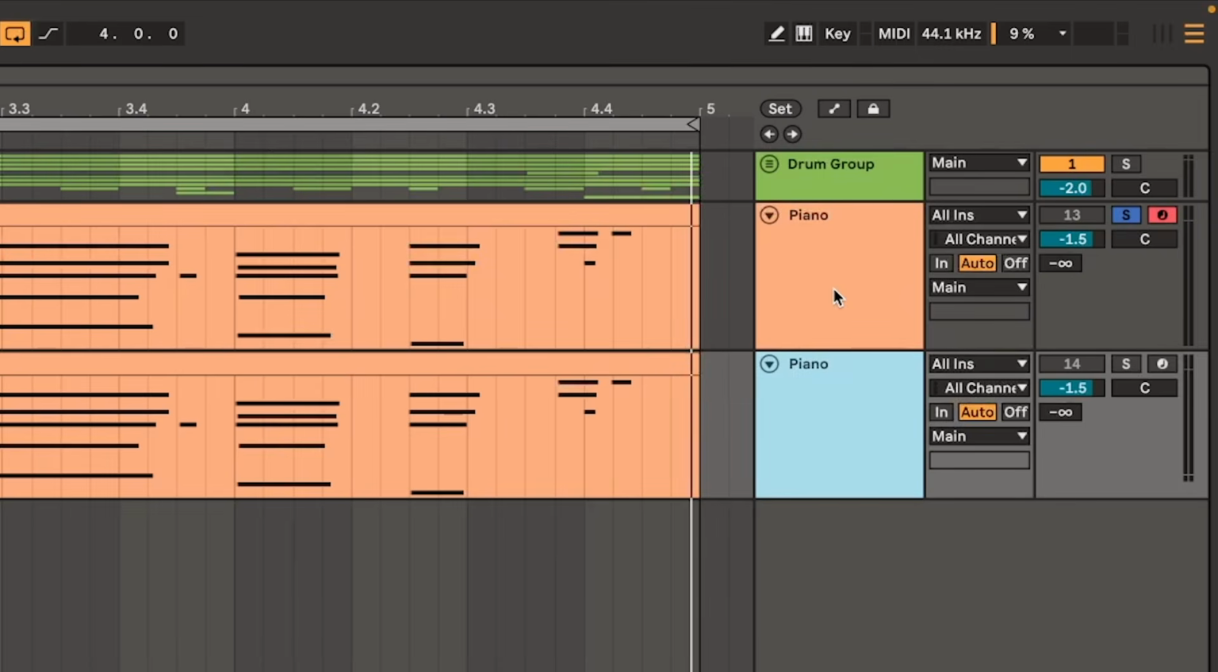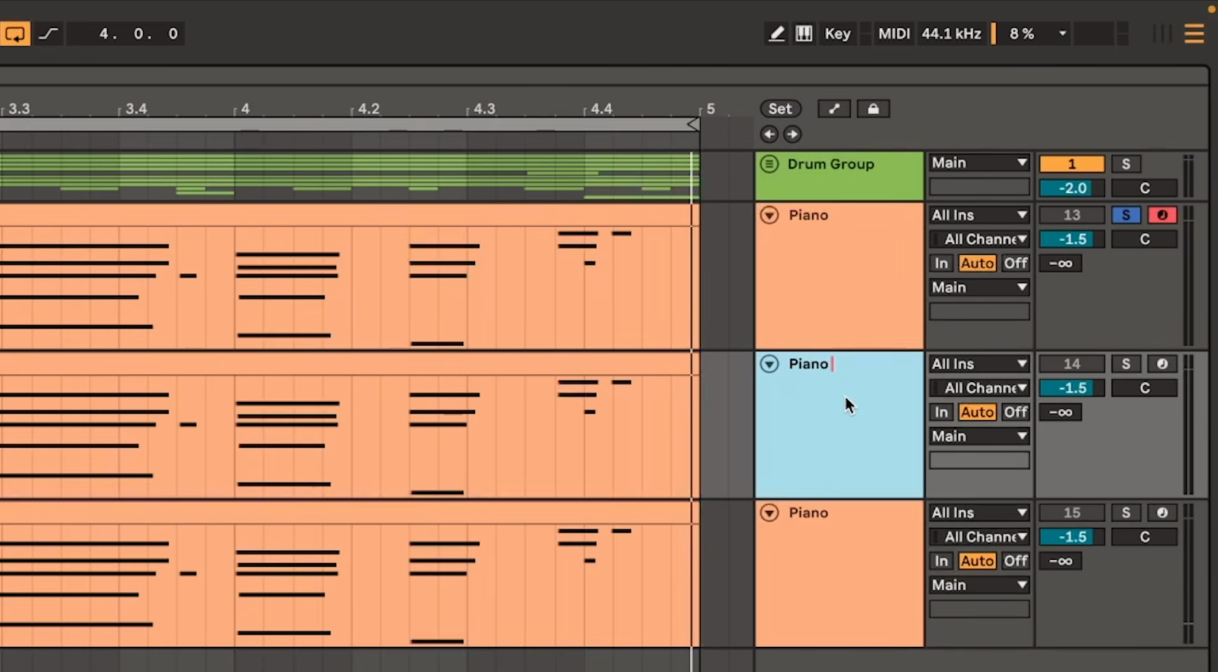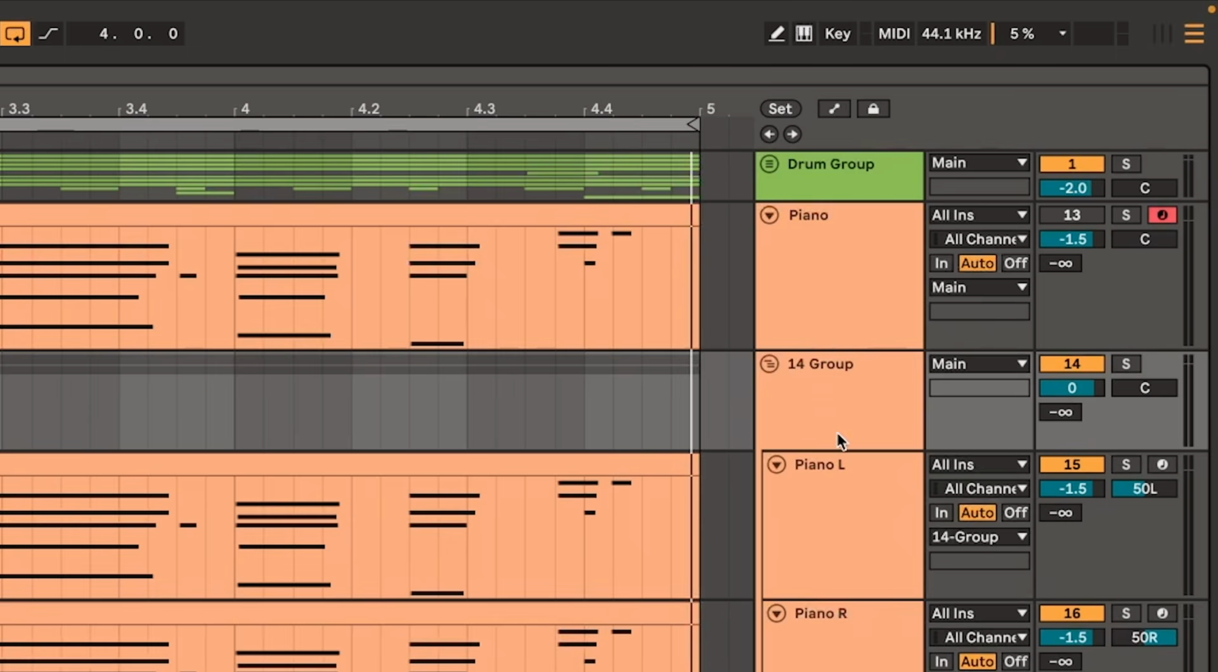We're going to duplicate the piano channel twice and pan each one in opposite directions. We'll keep the original piano layer as a reference so we can compare the results later on. I'll also group the two piano channels to easily adjust the overall volume while maintaining their balance.